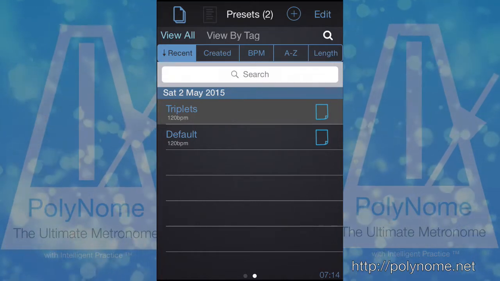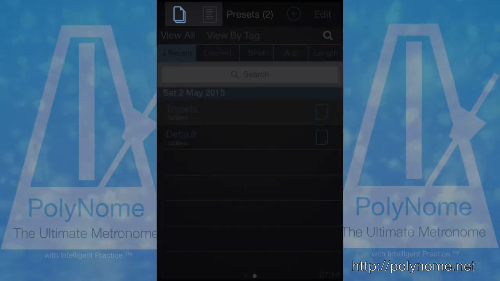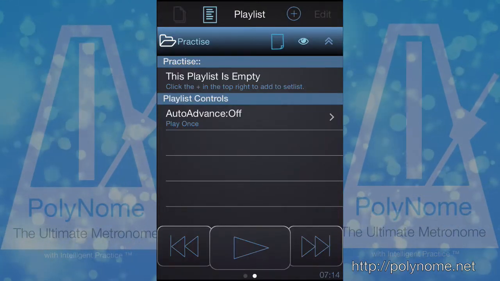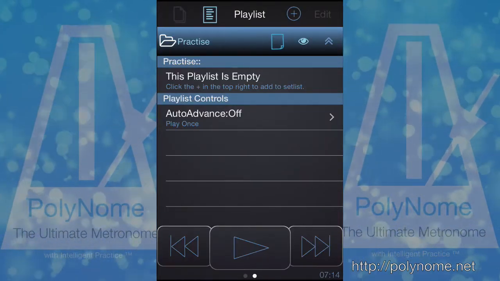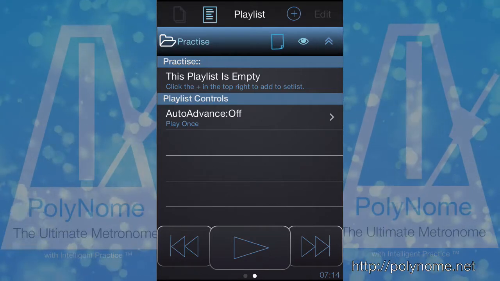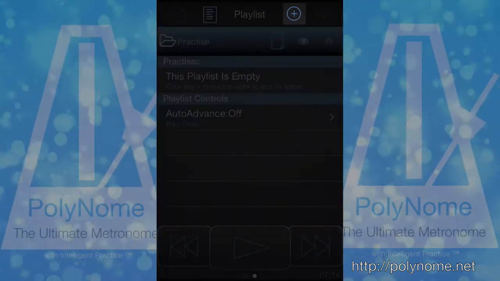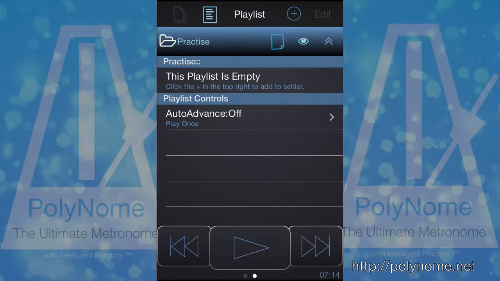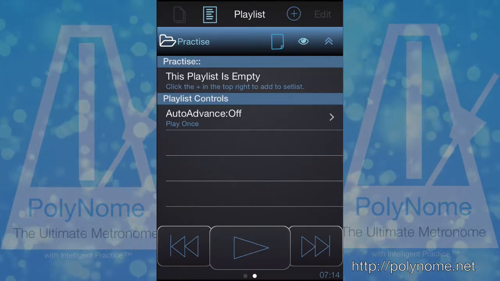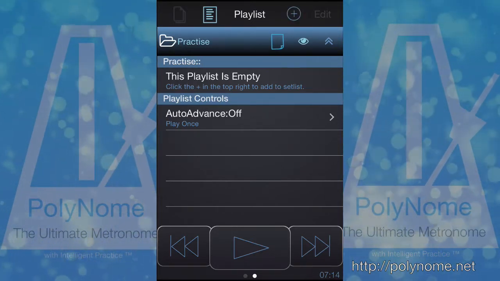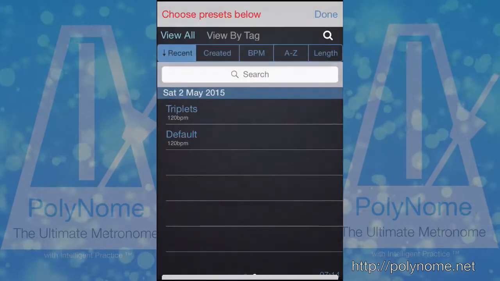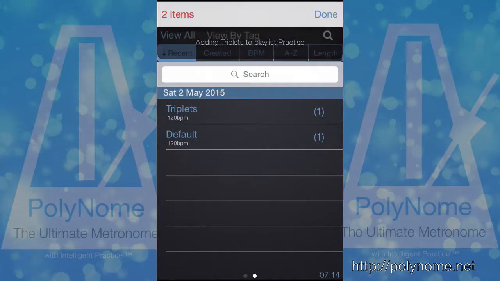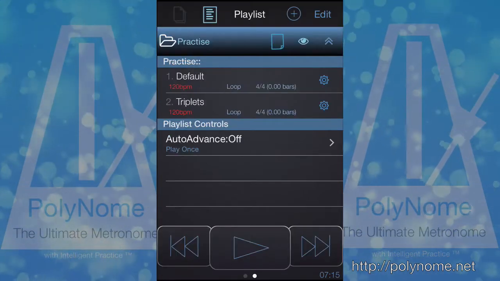And at the top left of this page you'll see the presets icon is highlighted. I'm going to tap on the playlist icon next to it, and I've created a new playlist here called Practice, which is currently empty. You can create a new playlist by tapping the plus button at the top right, and when you've created your playlist you can add presets to it by tapping the plus button again and choosing Add Presets to Playlist. So I'm going to add my two presets, default and triplets, and hit done.